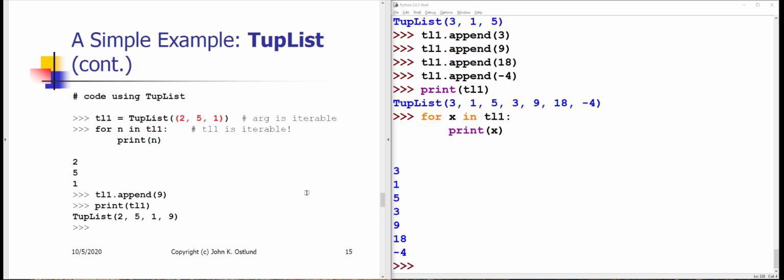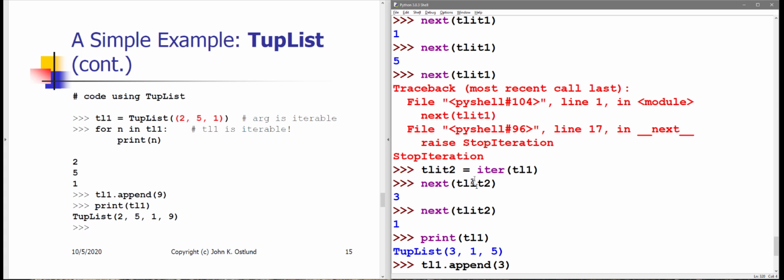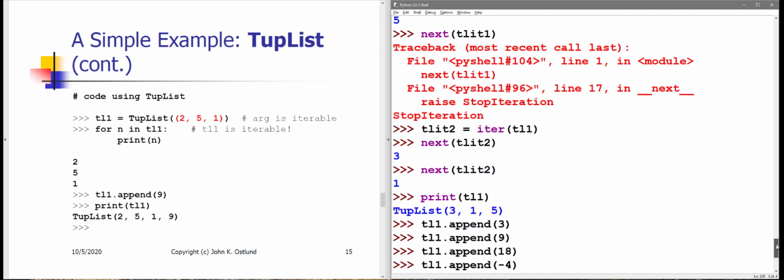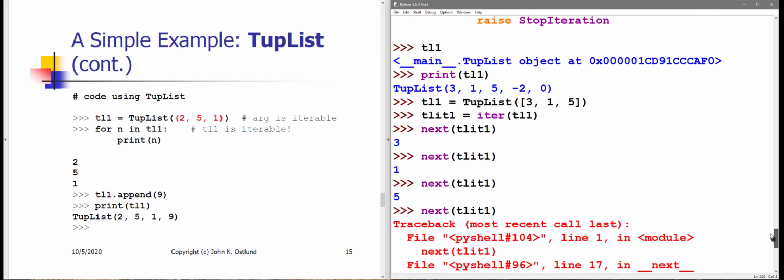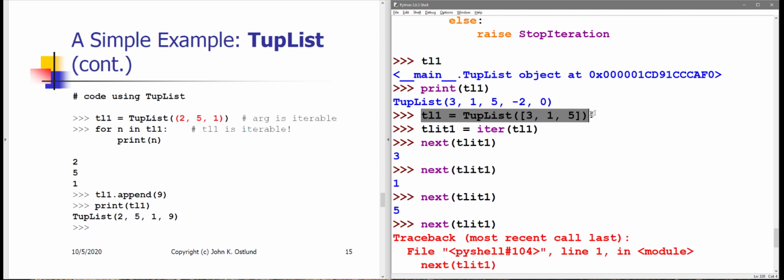Here on slide 15 is a similar kind of example. This time I'm creating my TupList using a tuple as my iterable. Highlighting here seems to be difficult, but in this example that I did interactively, I created my TupList object, TL1, by specifying a list as the iterable from which I wanted to build that TupList.